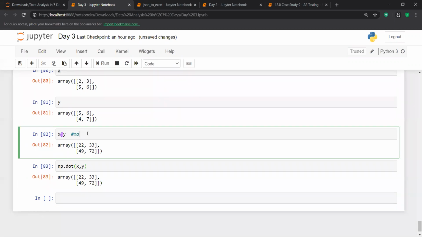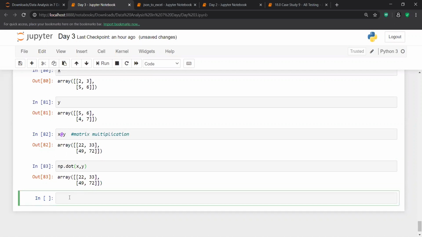I think I can write this thing inside comments so that it can help you guys. So, matrix multiplication. Don't worry, I will share this notebook with you guys along with proper comments and proper markdown, maybe adding some more functions and features, and that will definitely help you in future also.